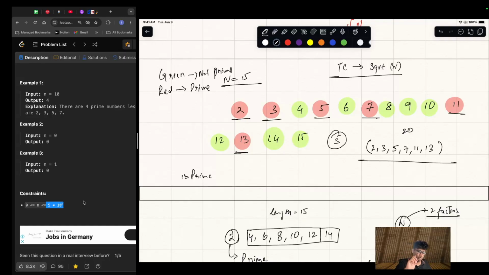Okay, there's one more little optimization in this approach. Let's see what it is. When I came to 11, what are the multiples of 11? It is 22, 33, and it'll keep on going. I know for a fact the first multiple of 11 is going to exceed 15, right? So whatever number is after 11, that is 12, 13, 14, 15, their multiples are also going to exceed 15.